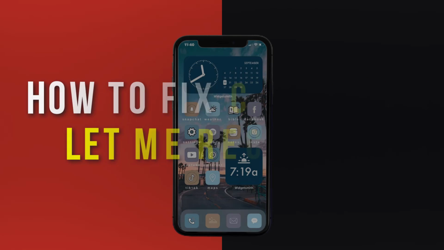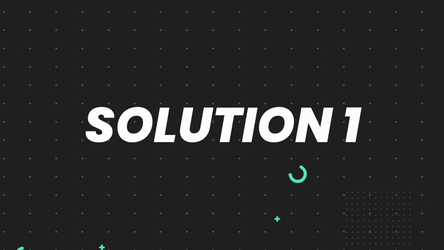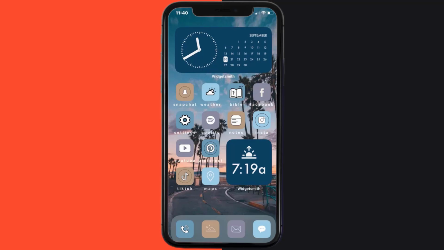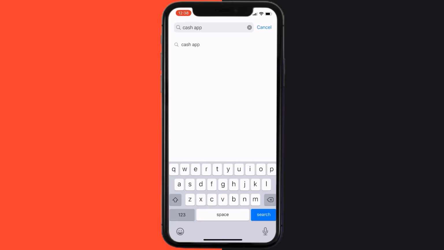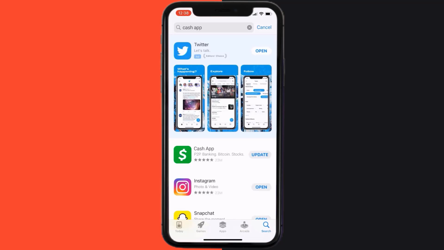you request money. So first of all, you need to make sure you're running the latest version of the app. Open up App Store on your device, and then tap on this search icon in the bottom right corner. Then search for the app, and if you see this update button right next to the app name, simply tap on it to make sure you're running the latest version of the app.